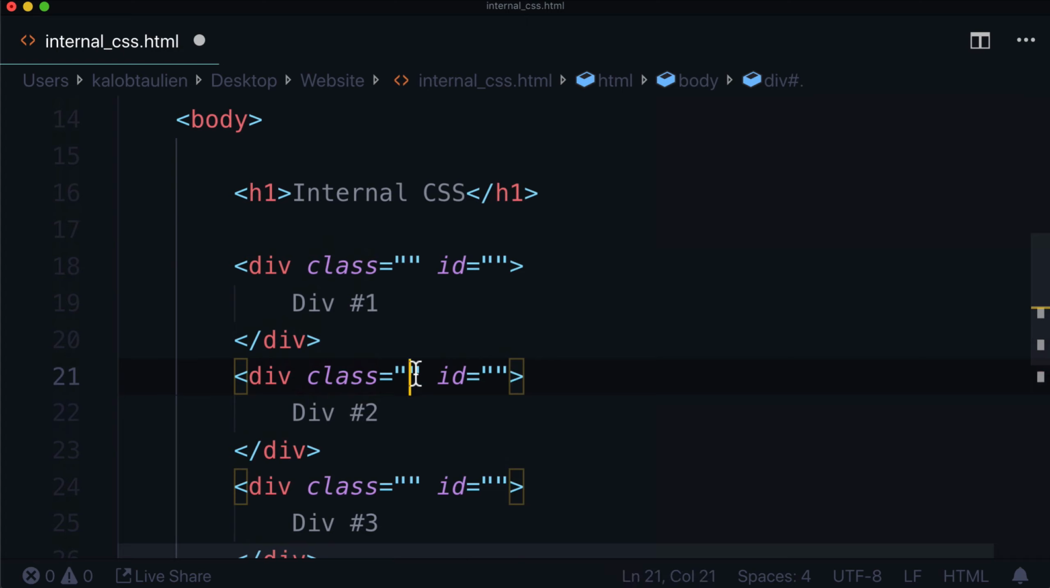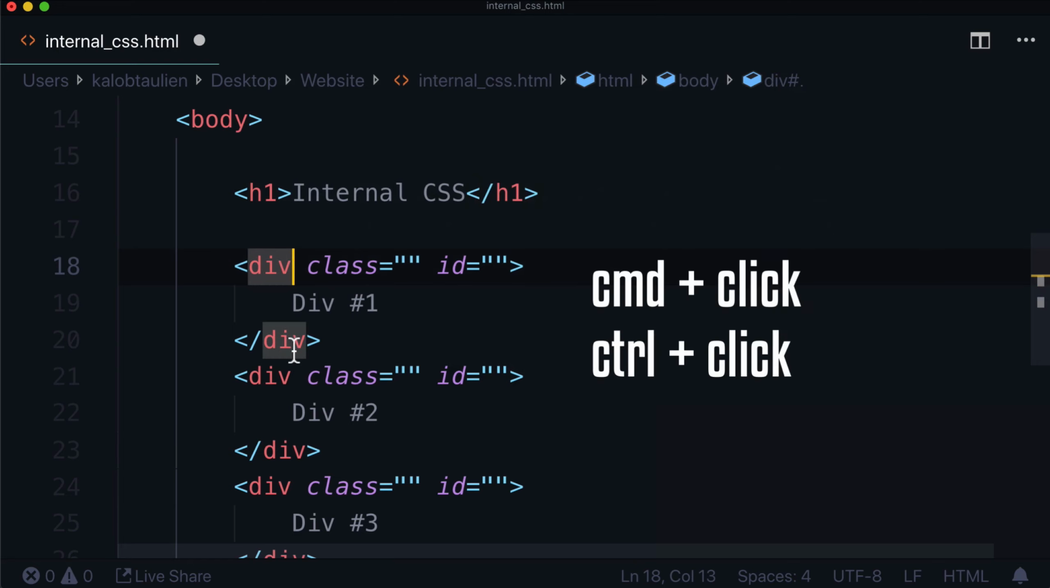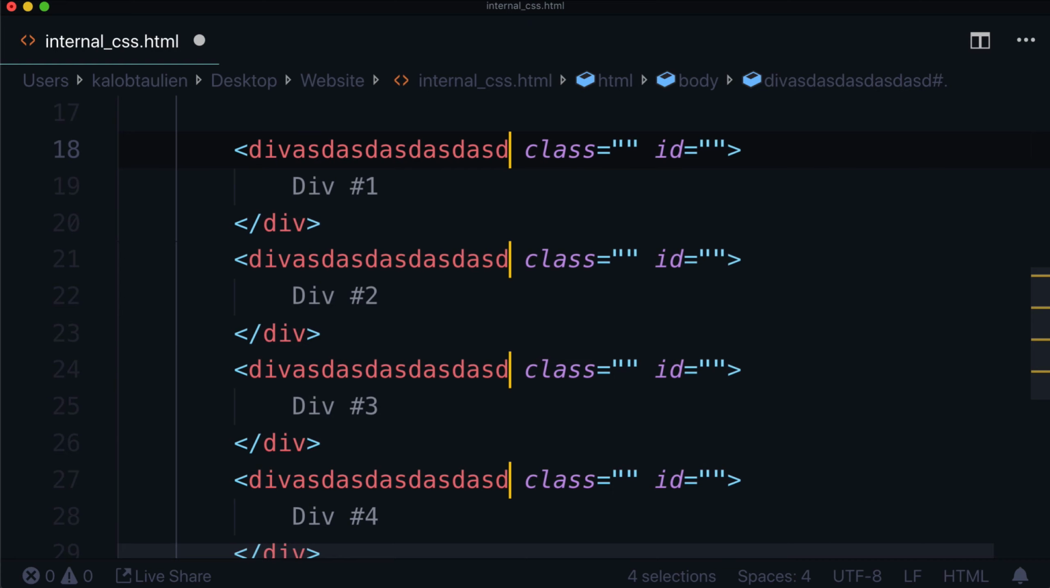By the way, for multiple pointing like that, all I do is I click where I want to edit. So let's say I want to edit just after the V, and then I hit Command and click again. So Command click, and if you're on Windows, it should be just Control click. And now you can type in multiple places at the same time.